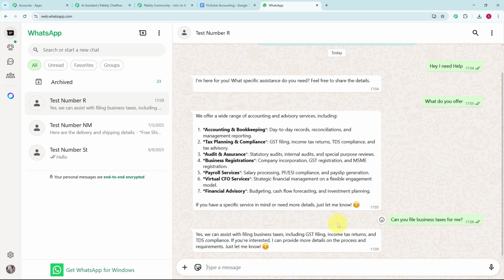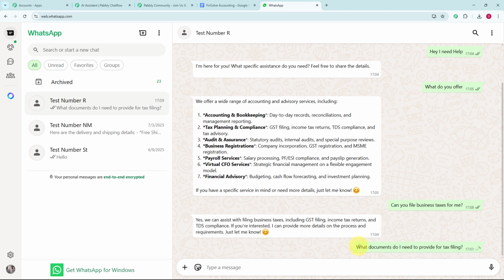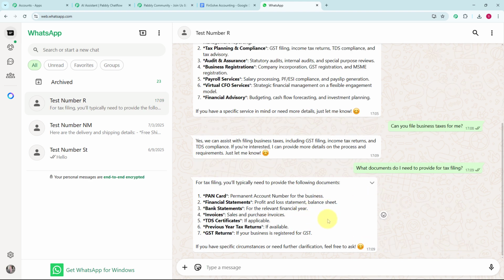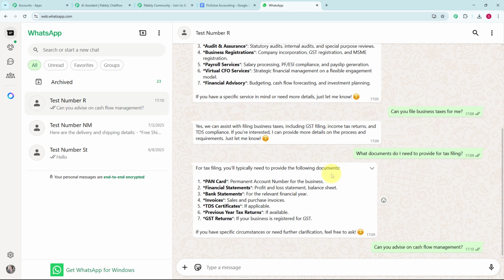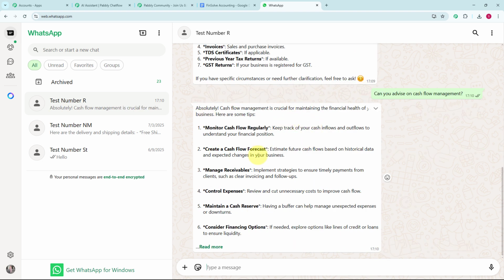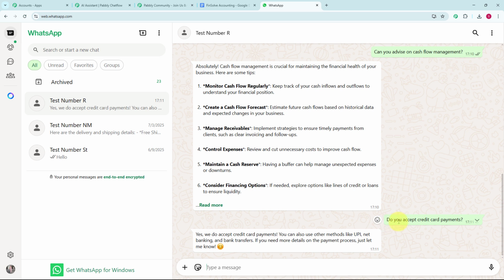Now let's ask another question from our AI assistant. Here I have asked what documents I need to provide for tax filing, and my AI assistant is responding with the documents which I need for the tax filing. Now let's ask another question. Here I have entered "can you advise on cash flow management?" And my AI assistant is responding with the answer. Now let's ask one more question, "do you accept credit card payments?" And my AI assistant has responded successfully.